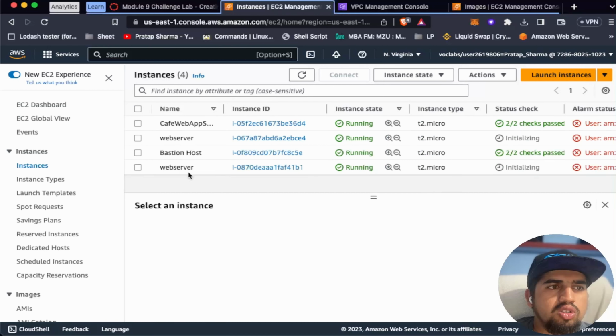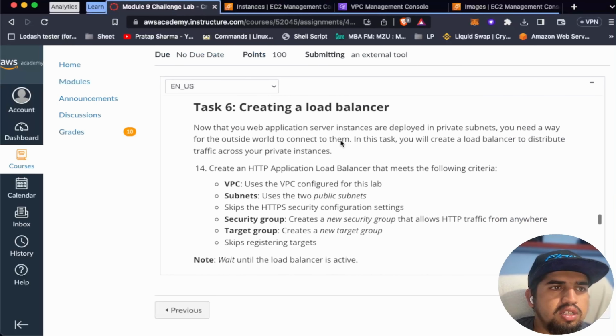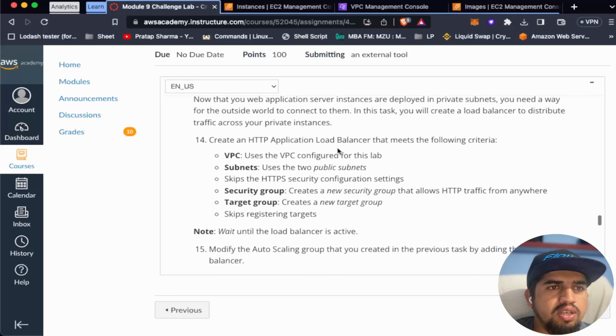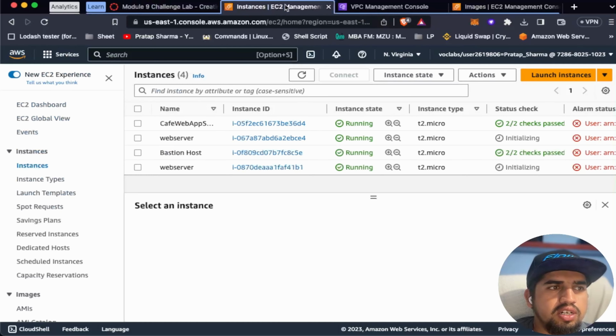So this is because in the auto scaling group we have said that we want a desired capacity of 2 instances. Okay, so now let's create a load balancer. Now that the web application server instances are deployed in private subnet, you need a way from the outside world to connect to them. So in this task, you will create a load balancer to distribute traffic across the private instances. So let's create an HTTP application load balancer that meets the following criteria.